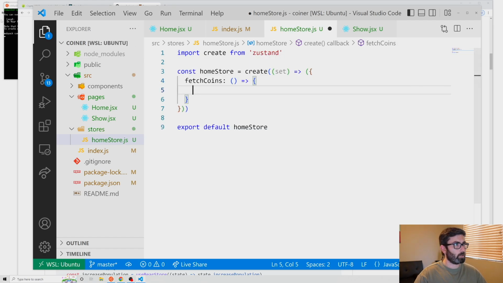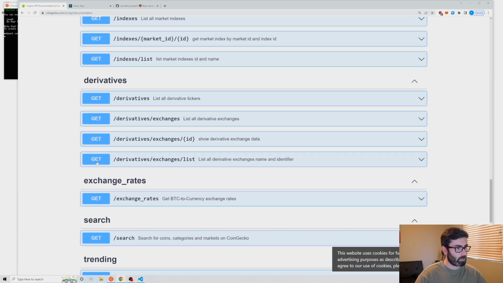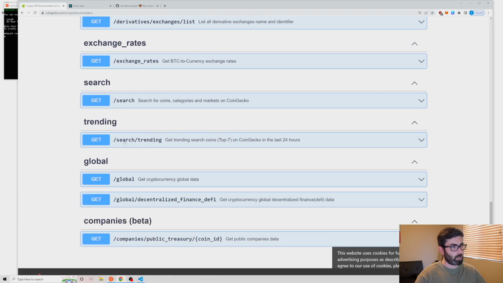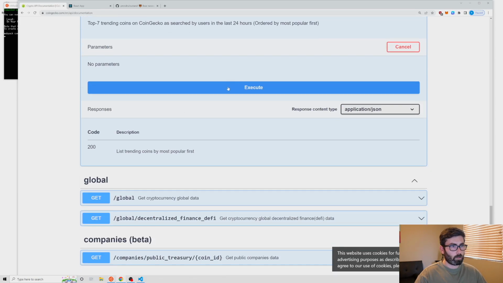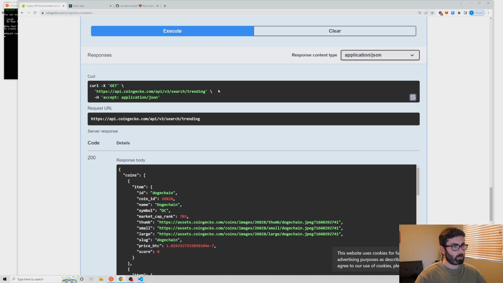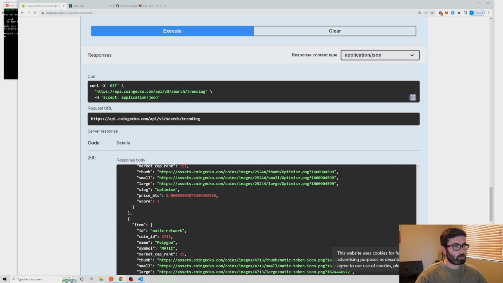And then let's check out the API. So if we go here, there's one called trending, which I want to use. Let me find it. Search/trending. So let's click into that, and let's try it out. And let's execute it. So it gets this route right here, and it returns the top trending coins. So let's copy this URL.